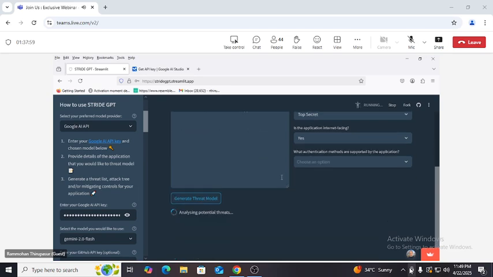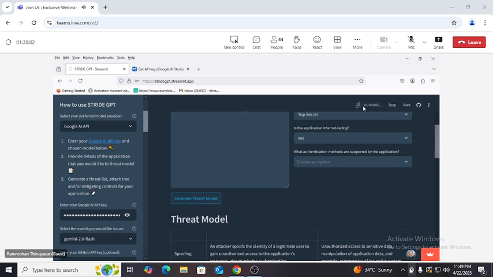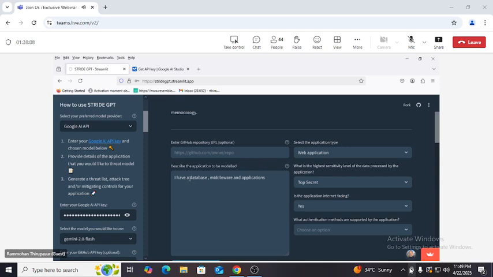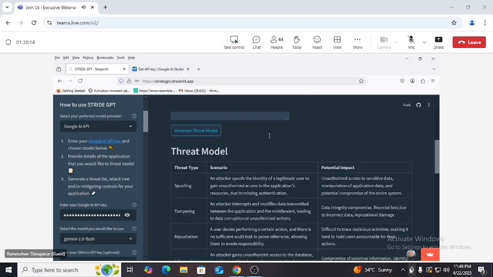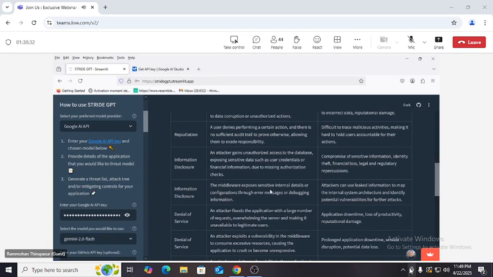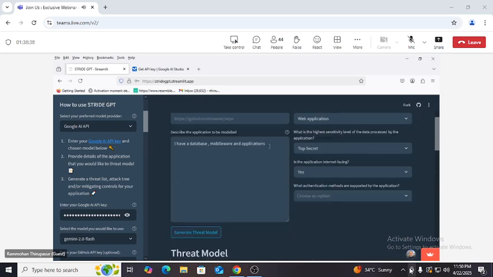So see here, it is analyzing something. You can see here it is running. Can you see here it has generated a threat model? It is saying for a database, for middleware, and for an application, typically, what could be the threats that can happen. See here, it generated the threat model. Spoofing, an attacker spoofs the identity. What is the impact? Tampering, an attacker intercepts and modifies the data. Data integrity compromise. Repudiation, a user denies certain action and there is no sufficient audit trail. So what is this list which it has given? It is giving all possible ways a threat can affect your database, your middleware, and an application.